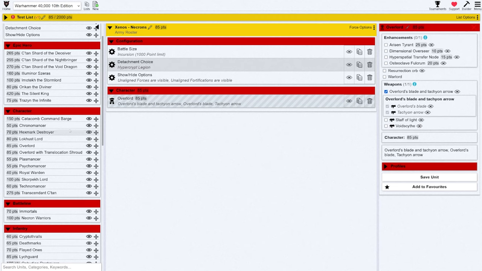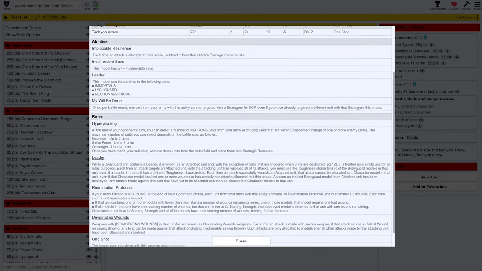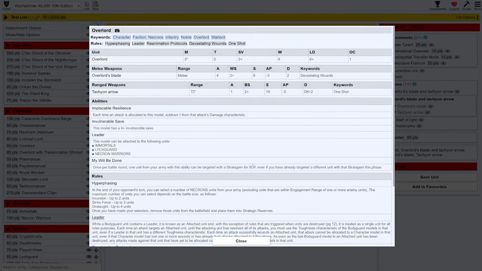So yeah, I added the Overlord, and all you need to do is make it your Warlord. And you can click on the eye icon here to view the profiles. And it is neatly going to show you everything you need to know about your Overlord. It is displayed nicely here. You can scroll down a little bit if the rules are a little bit longer than what can be displayed on one screen. And yeah, you have everything you need just there. It just works.